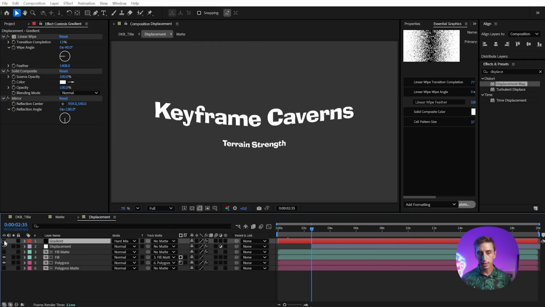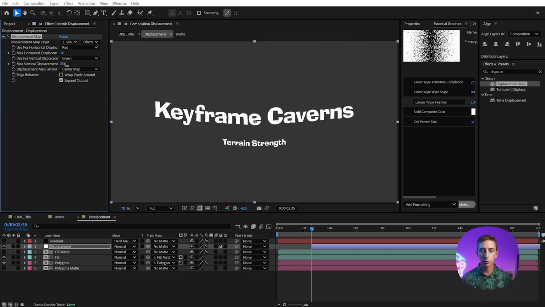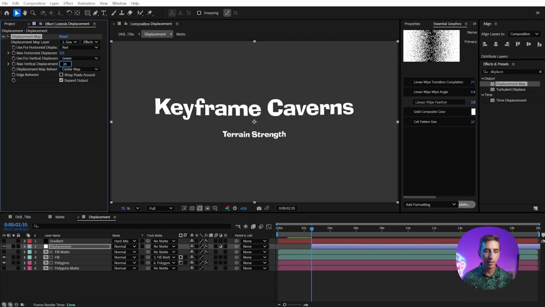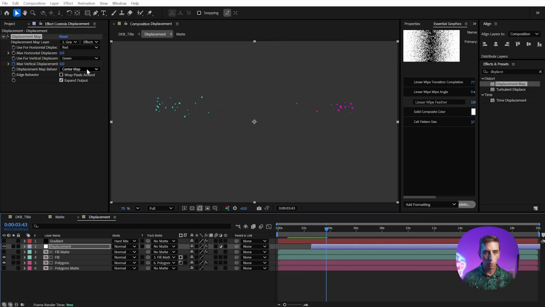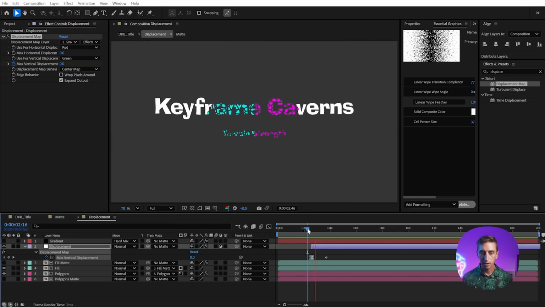We don't need to see this gradient anymore. I think I'm gonna be able to just adjust this by looking at the final result. But the value I wanna animate is this max vertical displacement because that will make everything start to fall down. So let's start at a value of 0 and set a keyframe. And then as this plays out, we want those polygons to fall down. So I'm gonna increase this value a bit. I'll press U to bring up those keyframes and easy ease out of the initial keyframe and play this back.